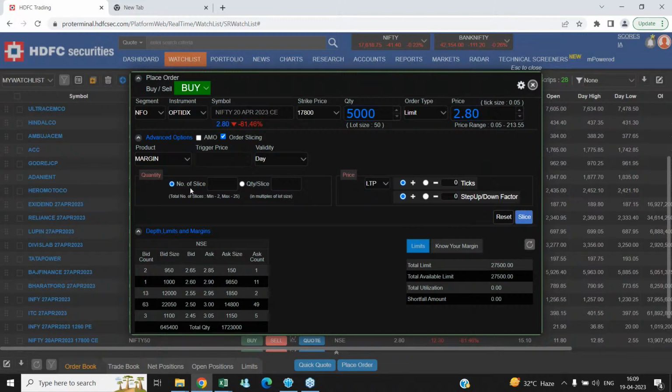Now in terms of quantity, there are two options available to you where you can slice the order based upon number of orders or based upon quantity per order. So if you want to slice quantity per order, suppose you want to slice 500 quantity per order, what will happen is 5,000 shares will be divided into 500 shares each. So 10 orders will be placed into the exchanges.